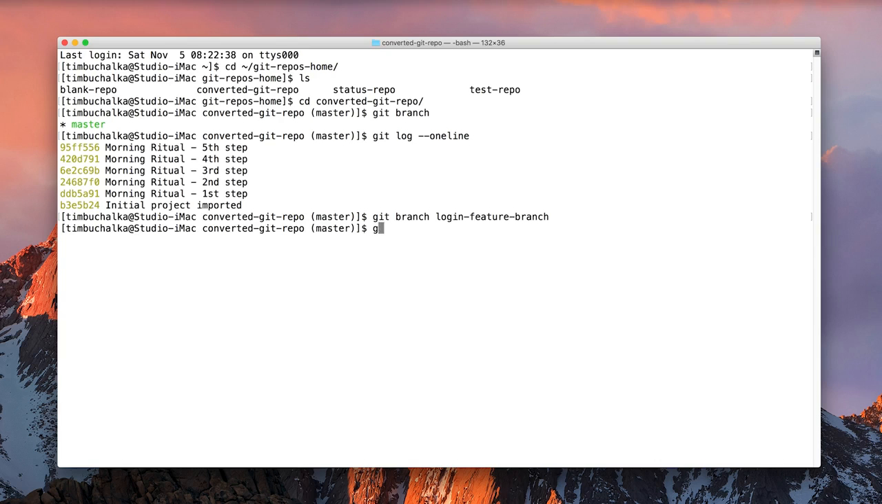And we can confirm that by looking at our local branches, git branch again. And you can see we've now got this login feature branch as well as the master. All right, so let's now switch into that branch using the checkout command. So this would be if we decided to work on the files for that particular branch and we don't want to affect the master branch. So the way we do that is we use the git checkout command. So I'll type in git checkout and then the name of the branch. So login feature branch.